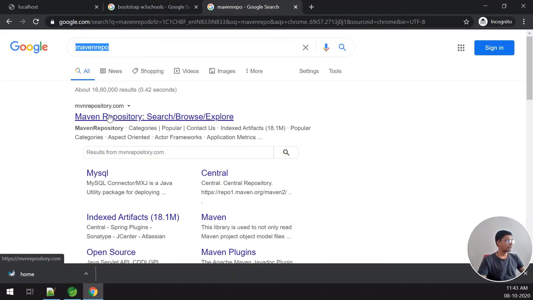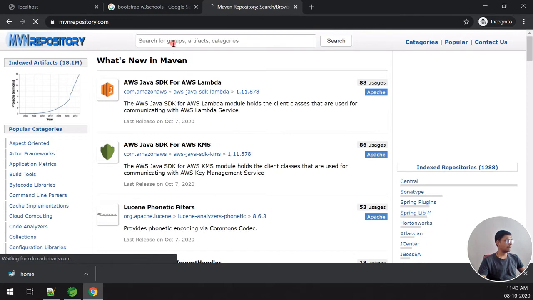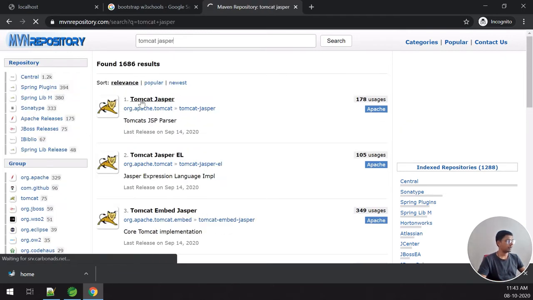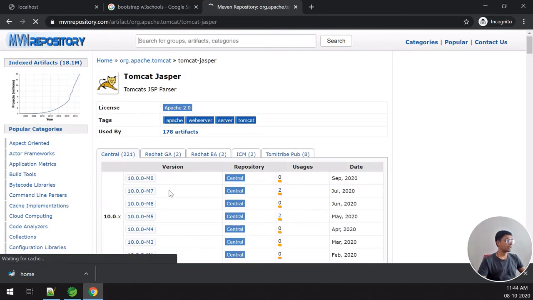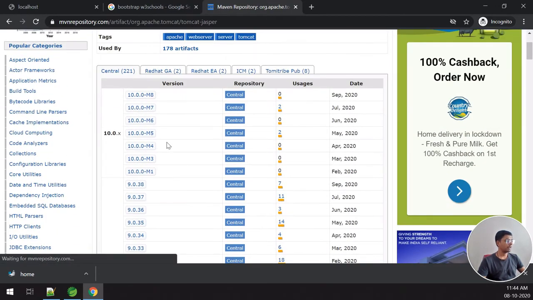So at first, how the page is open: Maven repository. I'm clicking on this link, Maven repository, and after that I'm searching over here the one dependency, that is Tomcat Jasper. Now I'm clicking on the first link. Now there are lots of versions over here for the dependency.